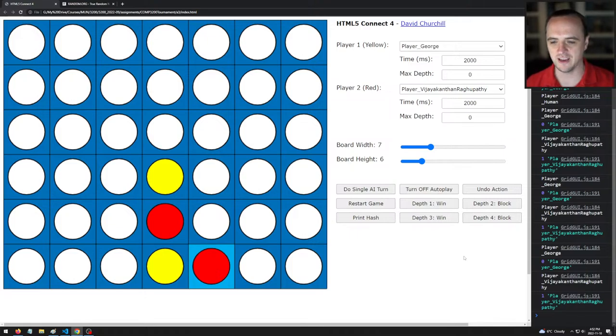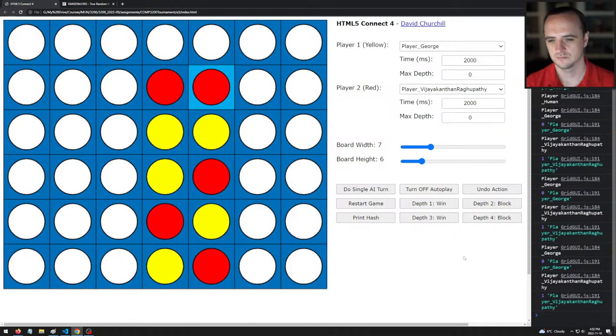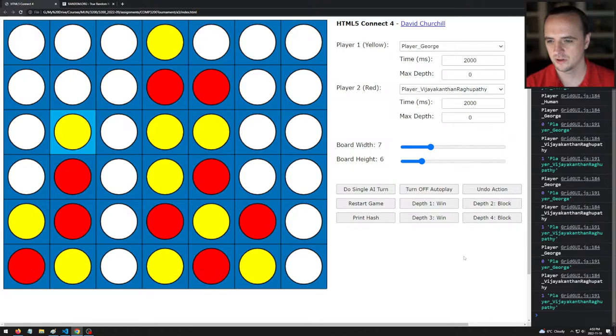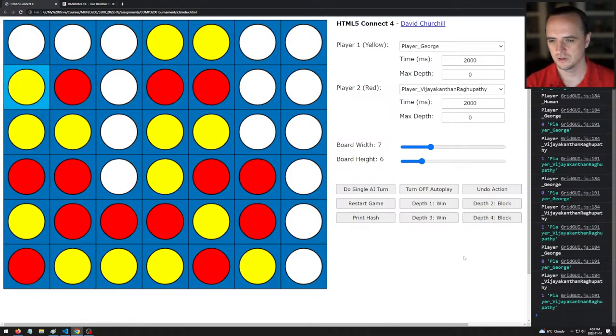George has a really strong late game. As soon as it gets toward the late game, there's no stopping George, apparently. Both players playing really strongly on the standard board. George in yellow looks to have a little bit of a setup in the middle. Vij is holding their own though. Ooh, this is close. This is close. Where's George gonna go? Okay, Vij has gotta go up there.